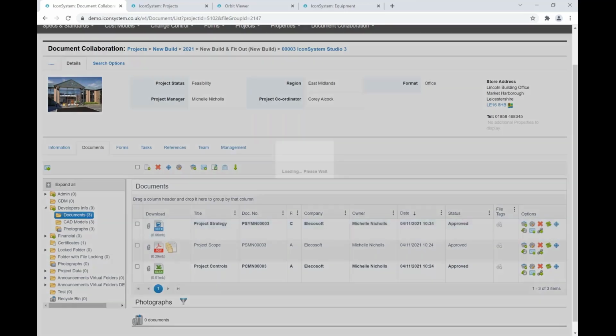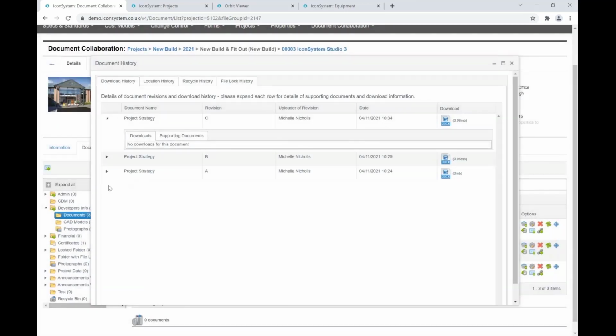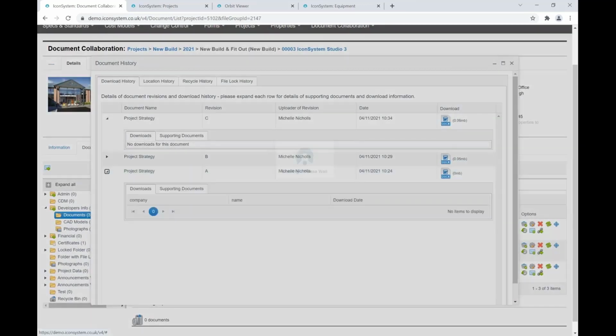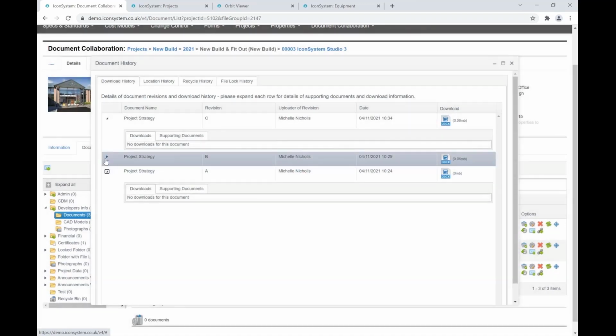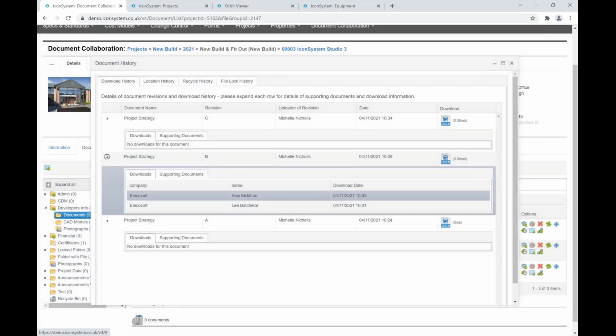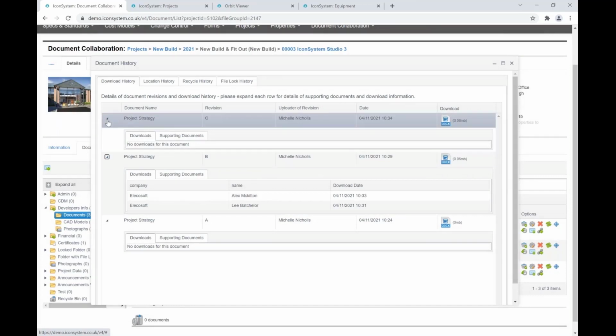And if we go and have a look at another file, for example, you can see here that this document has had three revisions. And you can see here for each revision who's gone in and accessed and downloaded the file.